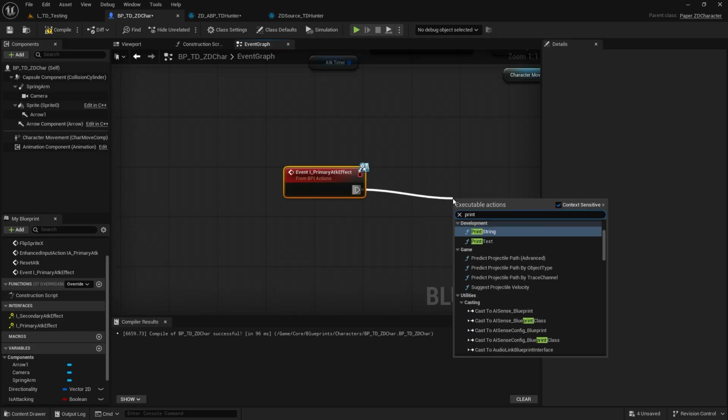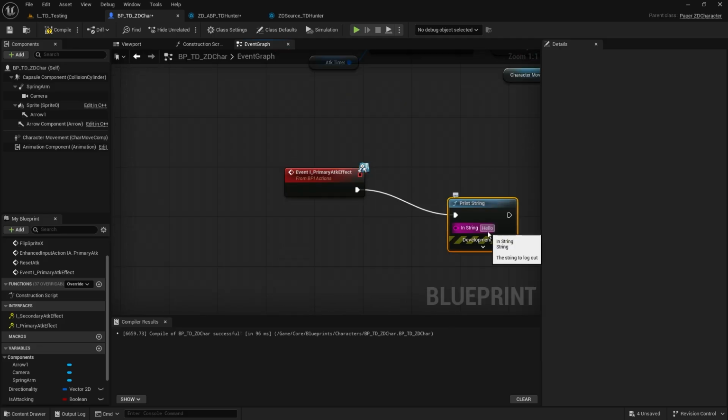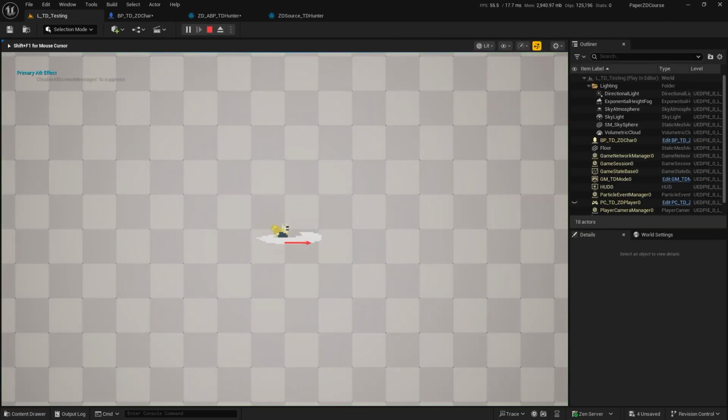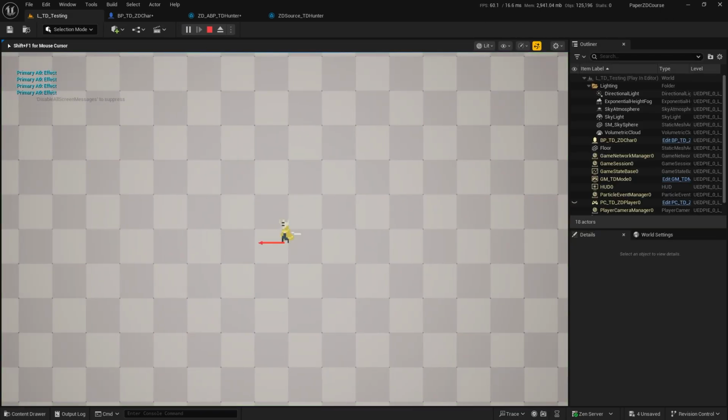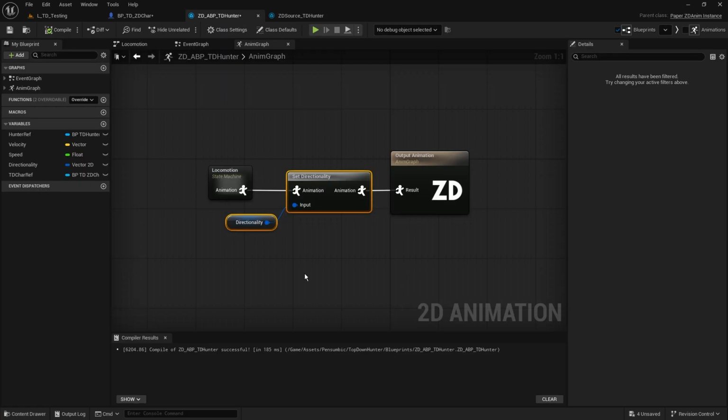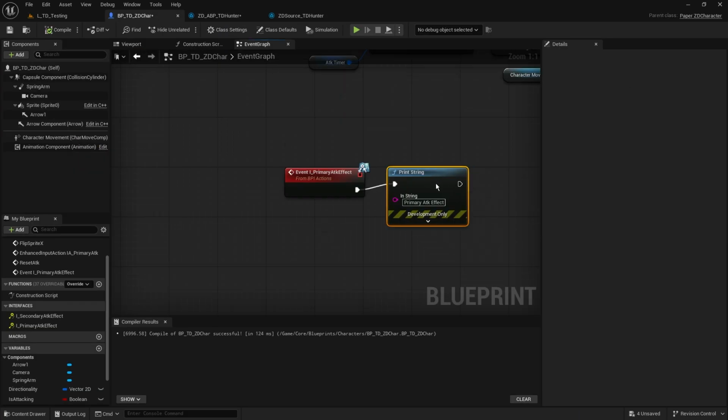And we could very quickly just check that this is working with a print string. So we'll do primary attack effect. I want to see that printing out onto the screen. Does it work? There we go. Every single time I hit it, no matter what direction I'm going in, it's going to be printing out. Okay, well that's working. So let's do our debugs.